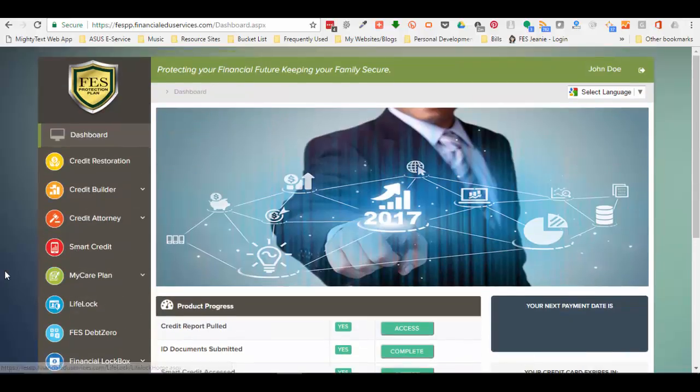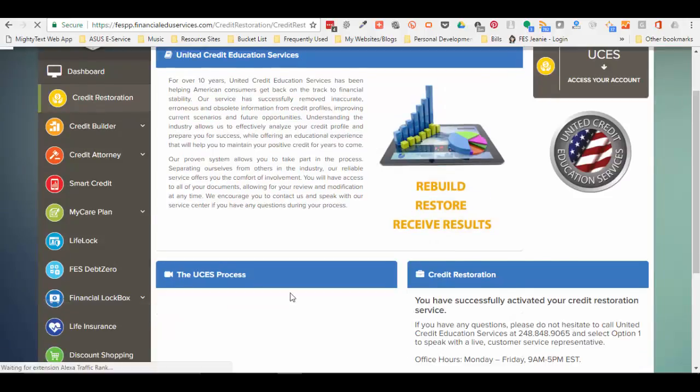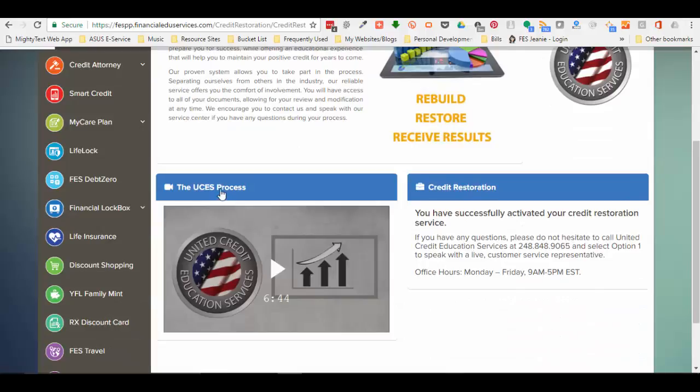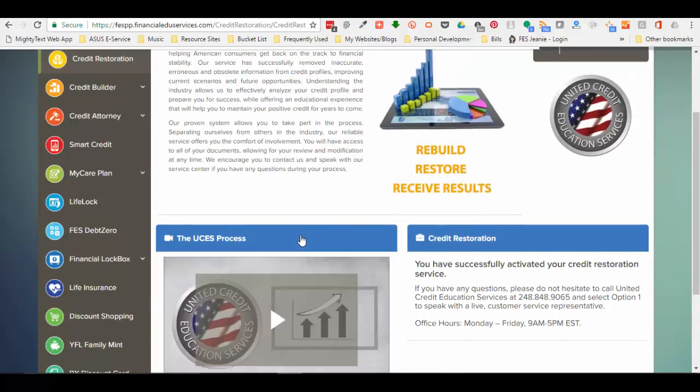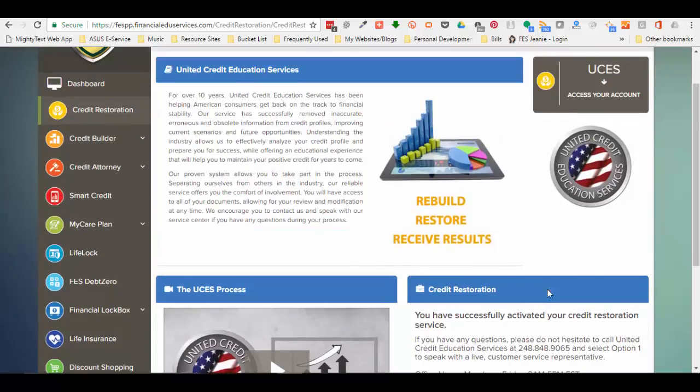And we're going to go through here and cover some of the basic products included in this package that require some setup, or where you need to know where the information is so that you can easily access it. So let's start with the credit restoration tab, and you want to click that tab here. Again, there's a video here for you to watch so that you can understand the credit restoration process, and it'll tell you when you've successfully activated your services.